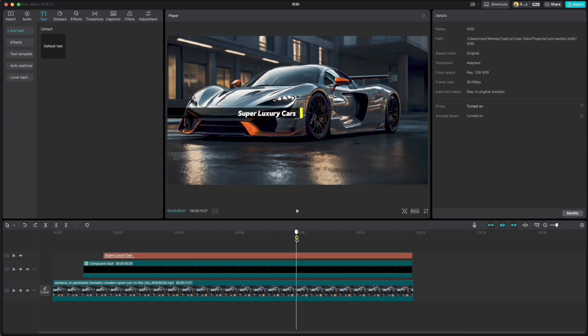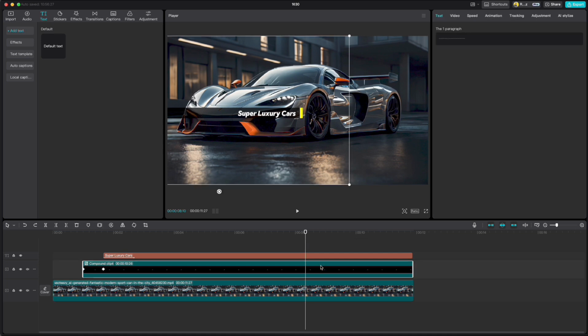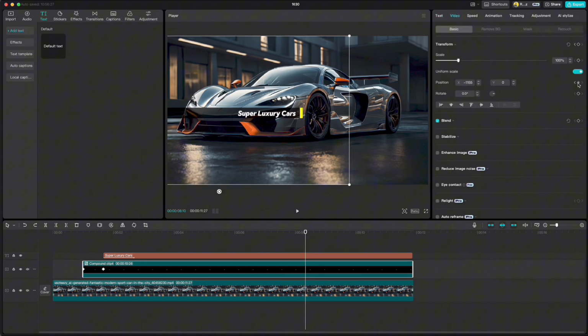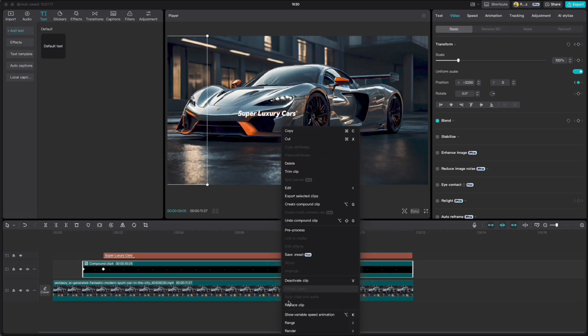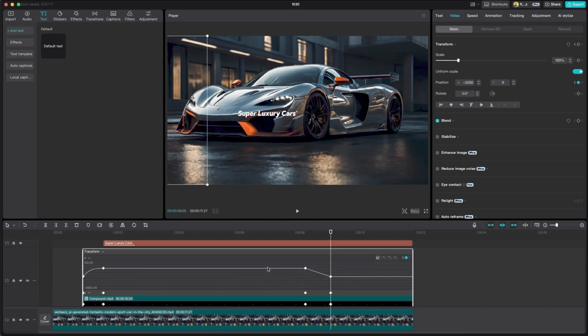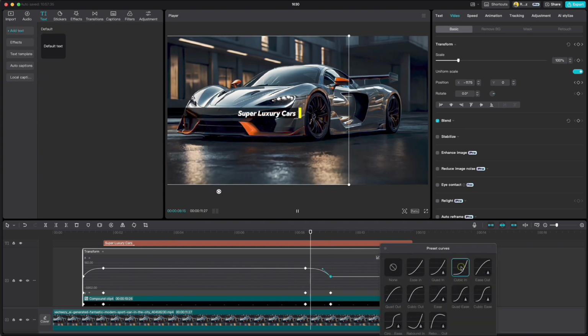Move your playhead to this position, go to Video, click Keyframe on Position, move playhead approximately 1 second forward and drag it out of the screen. Right-click, Show Variable Speed Animation. On X position, highlight the last keyframe and on Graph, choose Cubic In Animation.